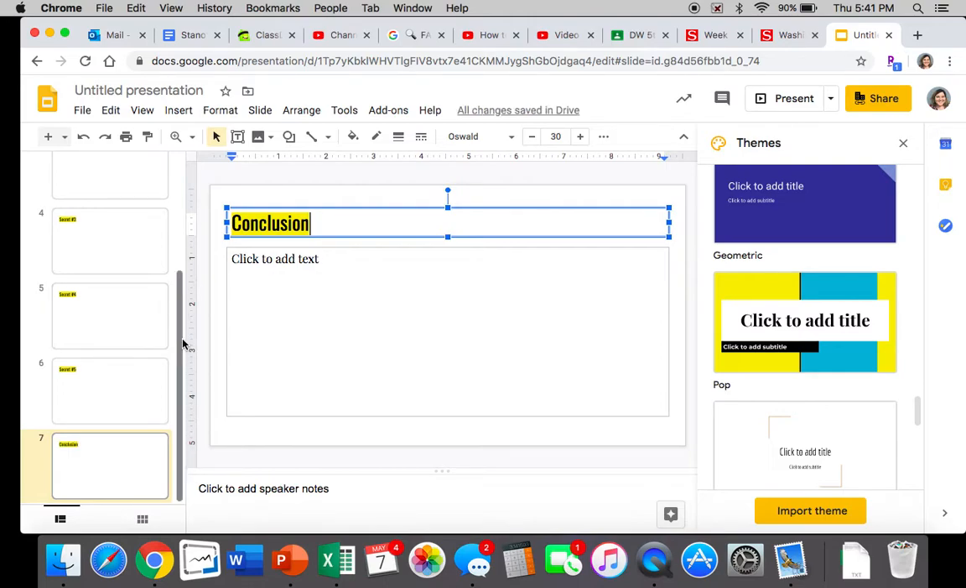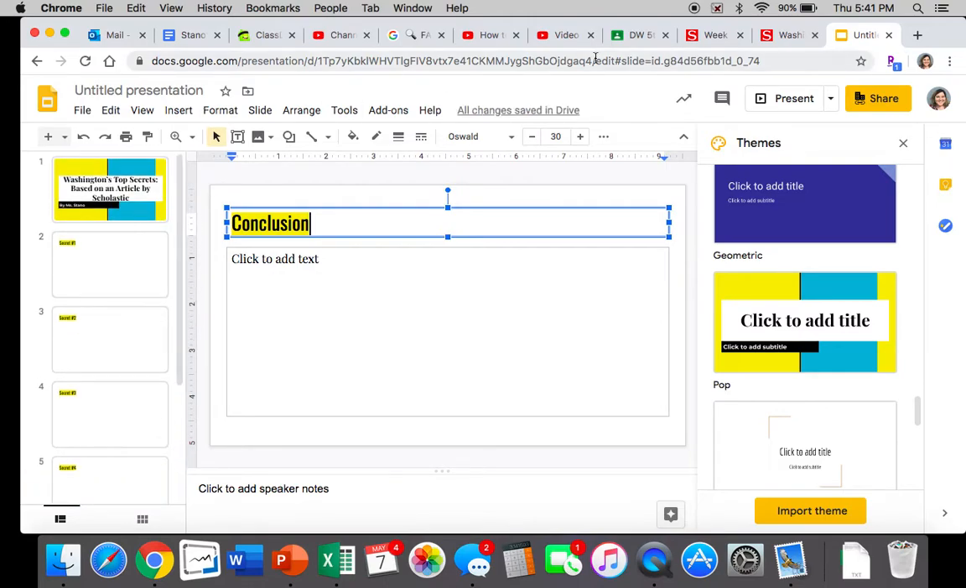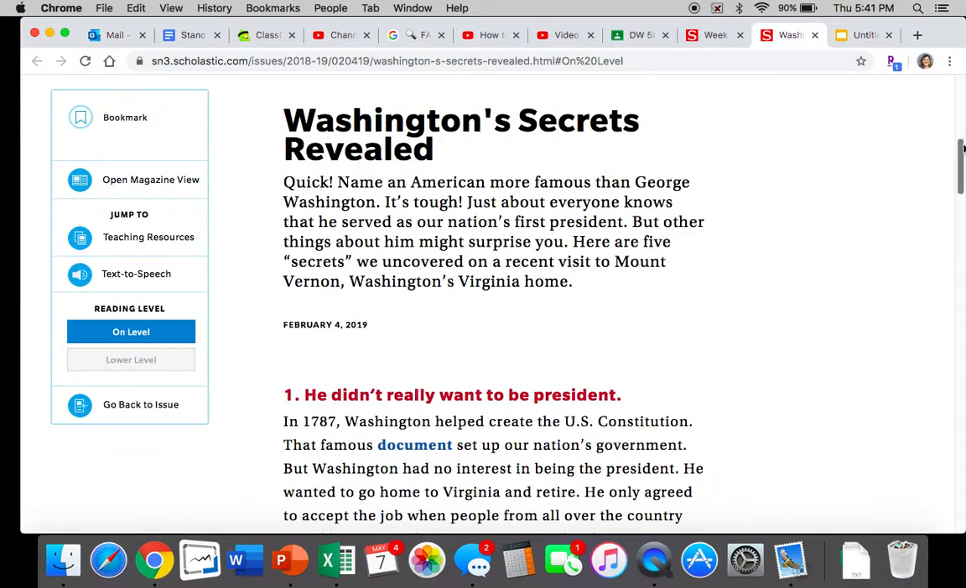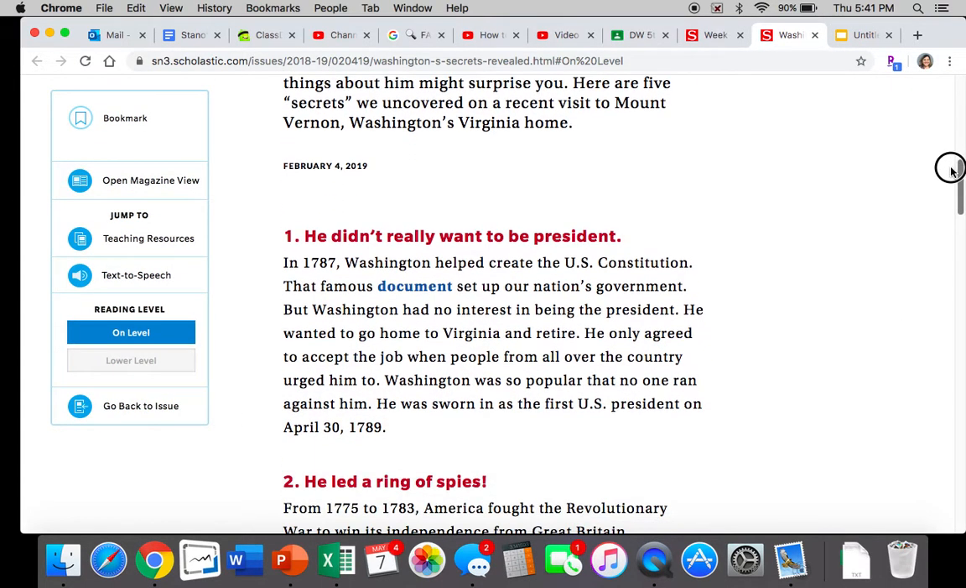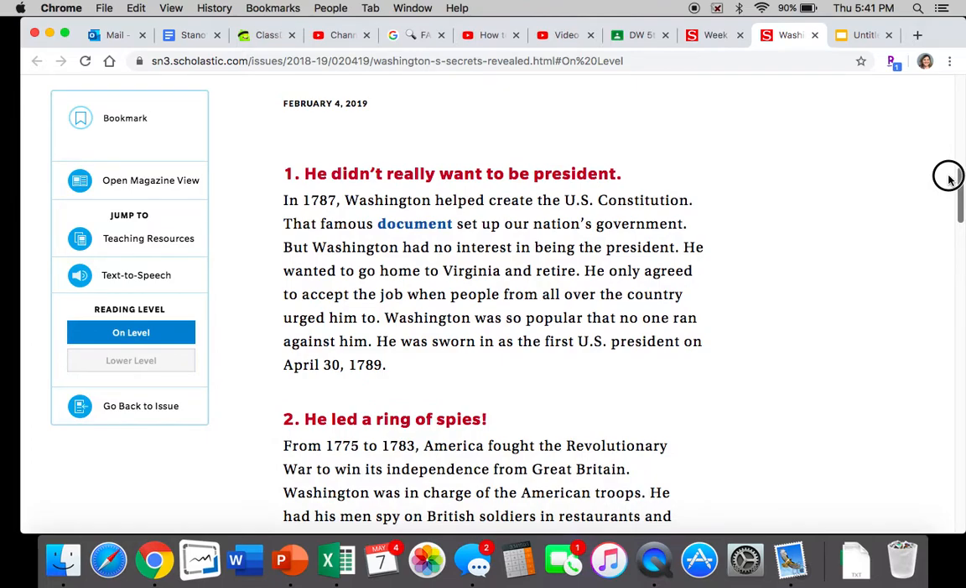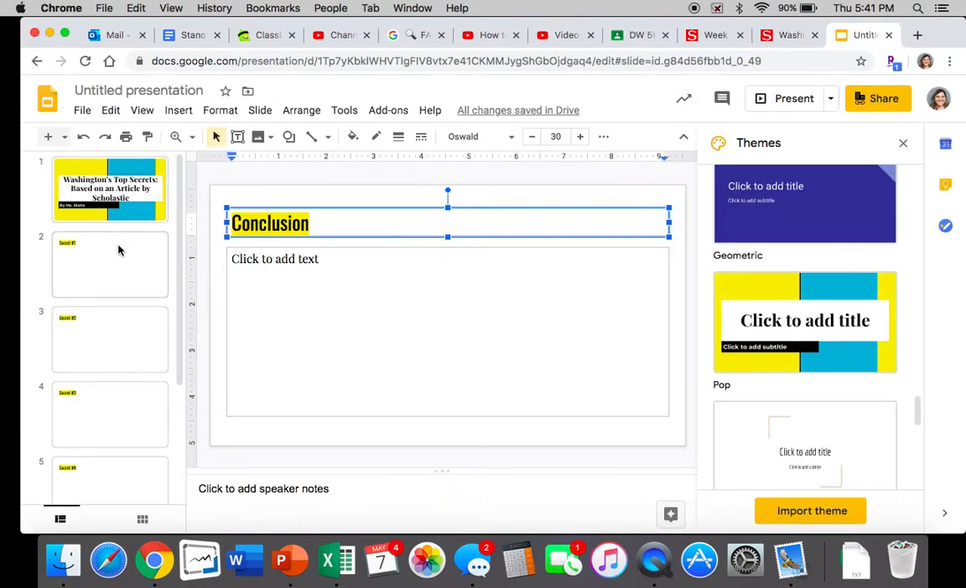All right, so now I got to go back in the article and read. So secret number 1, back to my article. He didn't want to be president. Well, all right, so why didn't he want to be president, and what were the reasons? So for this one, I'm going to try to put this in my own words. They wrote he didn't really want to be president. I could put, going back to slide 1, secret number 1. He was not eager to be president. So then I'm going to add the text.